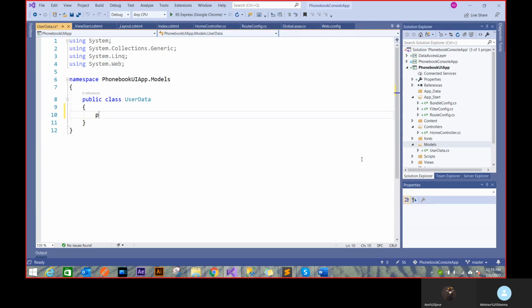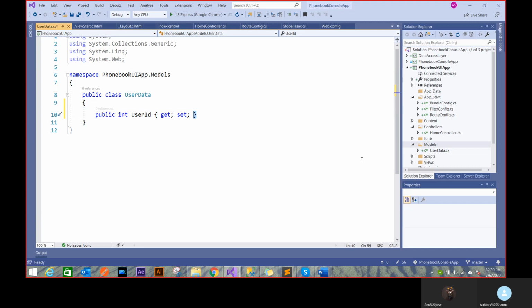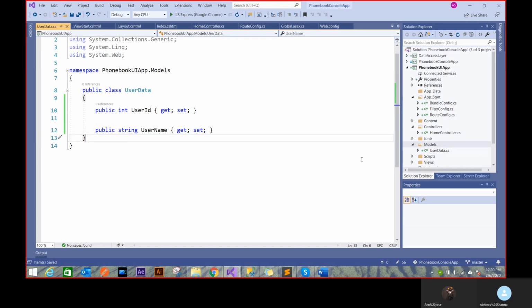The user data, because I know it will be, so I'm adding public int user ID, and I'm doing this with getter and setters. This is a way to set and get a particular user ID. Even if I set it, I can get it. So that's like a shortcut. And I'm going to set public string username. That's the basic user data.